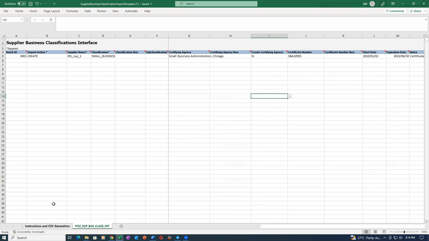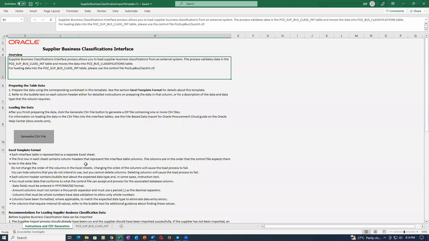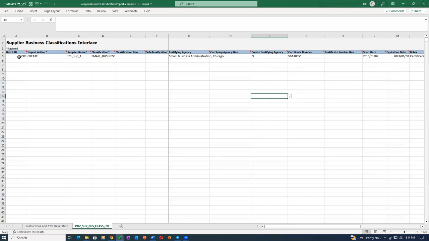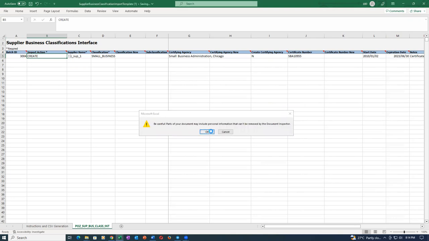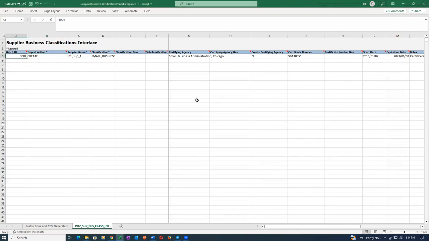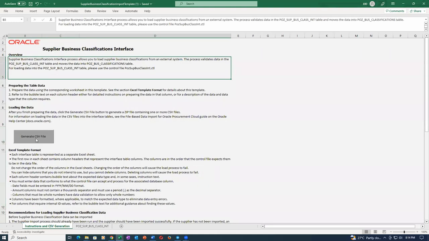So click on it. Any other modification? In this place, I will not give a new number of 3004. Change the batch ID. Yeah, I change it on 3004. The batch ID will be changed. So create certificate agency, because the agency is already there. So go to this place. I will not go to the placement.